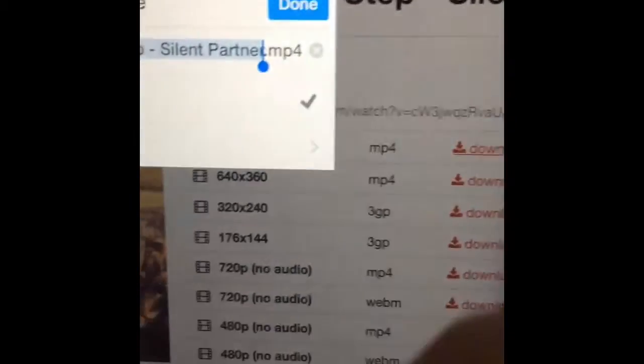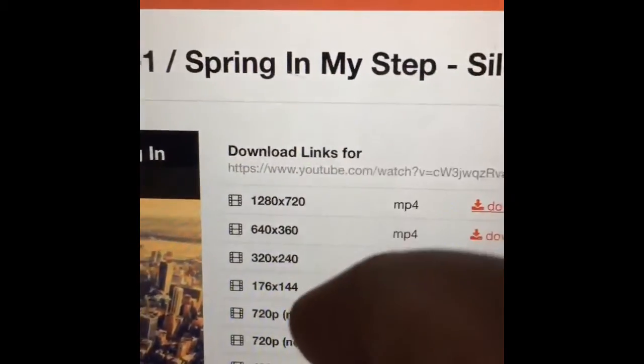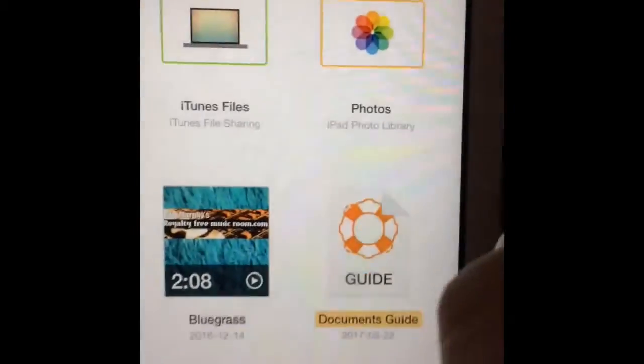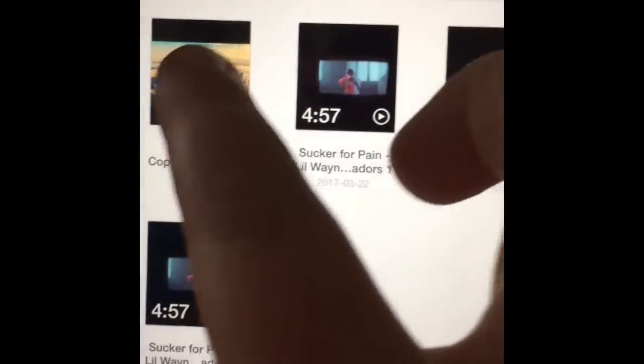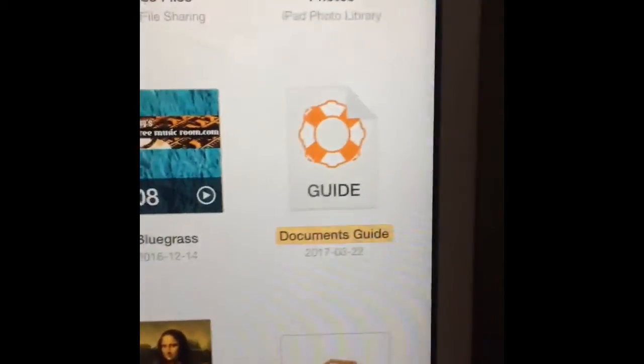Right here, and hit done. And once you've pressed done, you're gonna go to these three little bars right here and click on documents. And you're gonna go to downloads. Click on your file, then drag it and move it to photos. Then you're gonna go to your camera roll, and once it's playing, you're gonna get off of it.